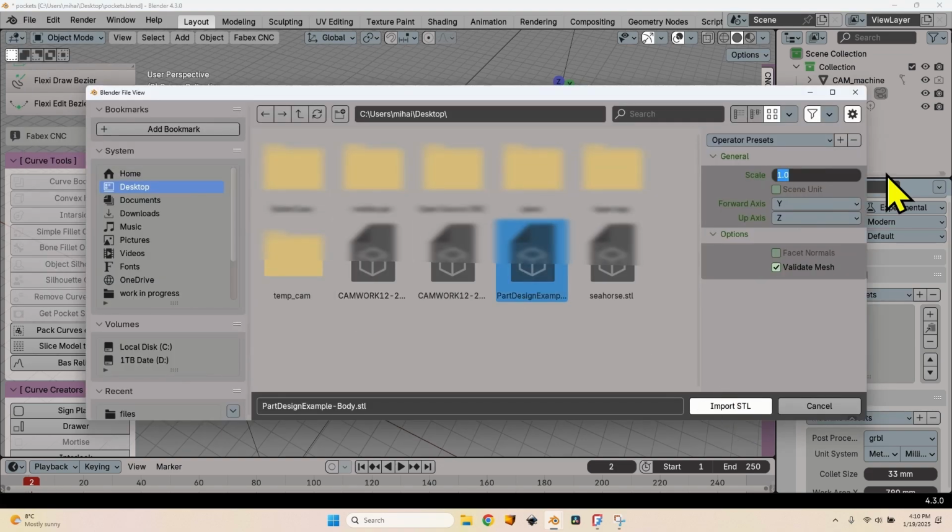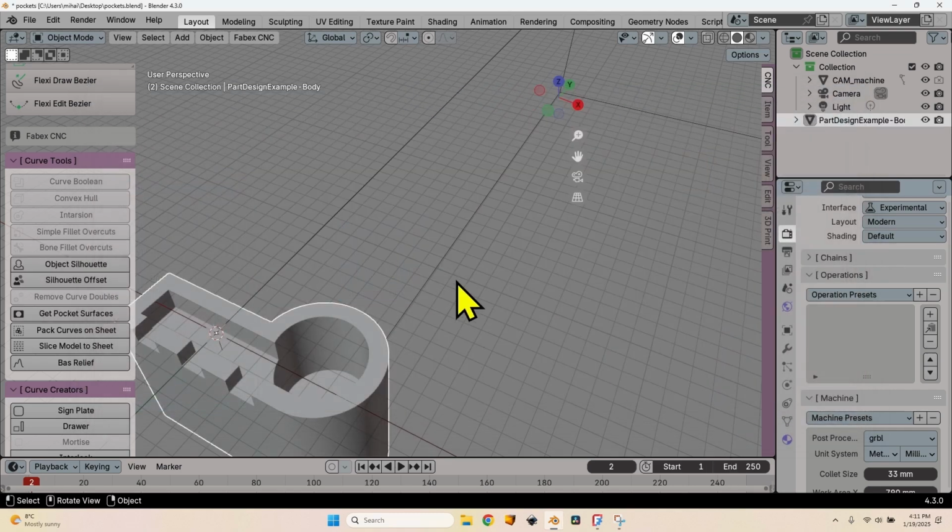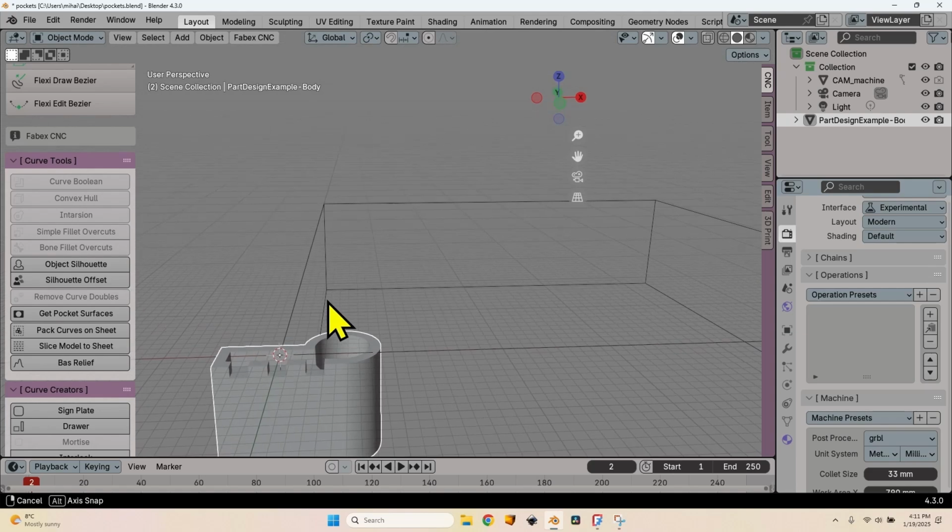I will change the scale from 1.0 to 0.001, otherwise the imported object is too big and I have to resize it. Selecting the proper scale is a good thing. Click on Import STL and now I have the object correctly placed. Well, it's not correctly placed, it is correctly imported.